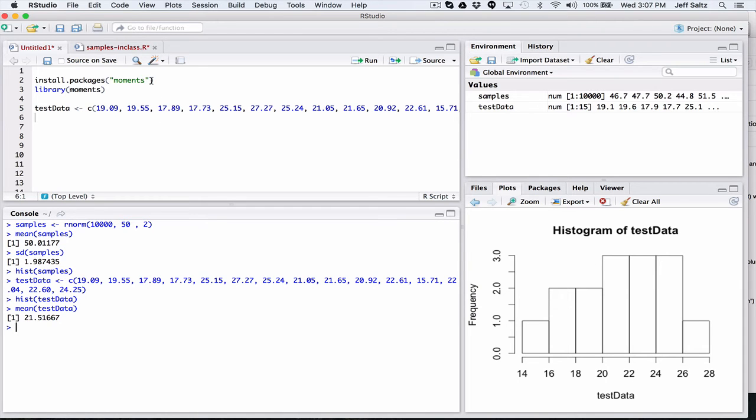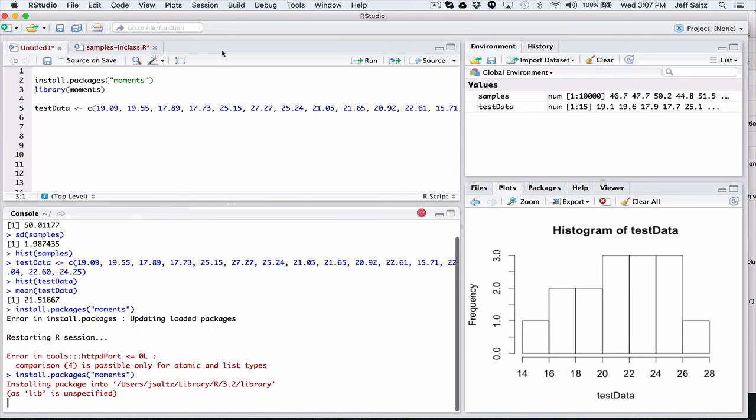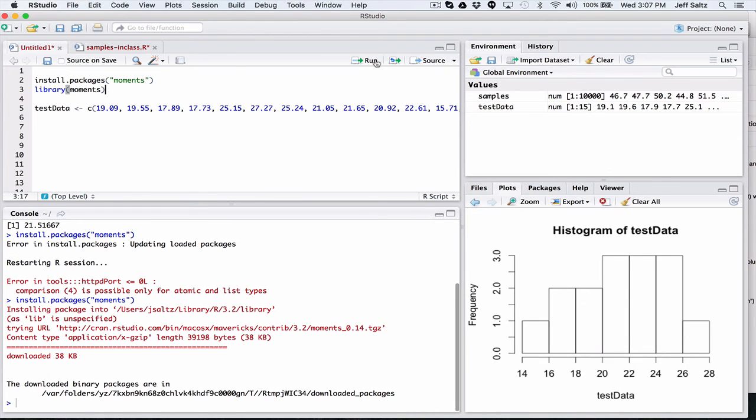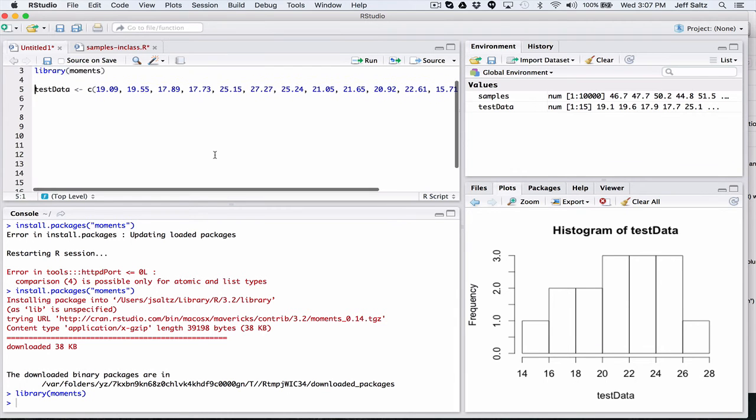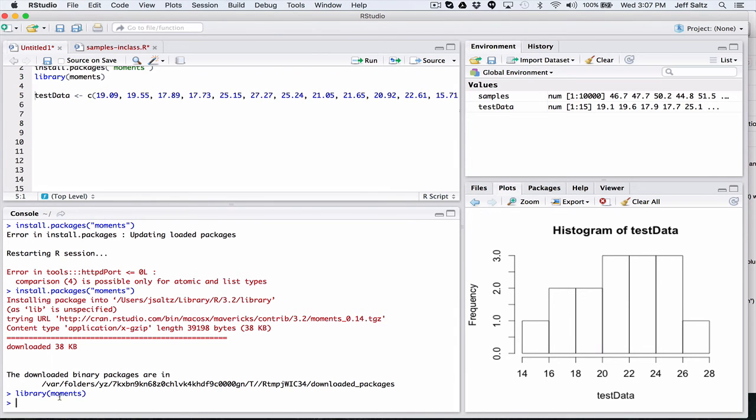So there's this package called moments that lets us understand this tilting a little bit. So I'm loading it. I got the warning message because I've loaded it multiple times. Now I'll use the moments package. So now we have the moments package. With the moments package, we can do something called skewness of test data, which is a variable up there.